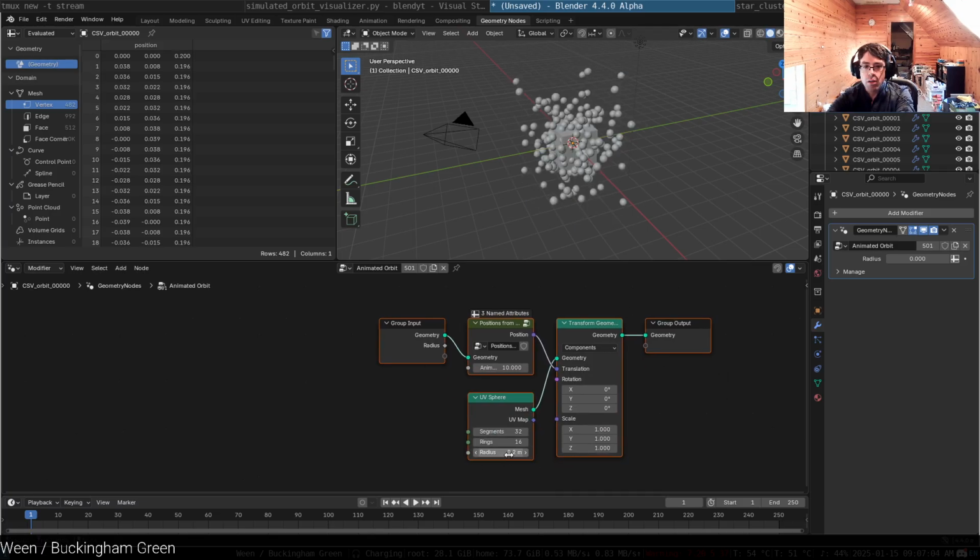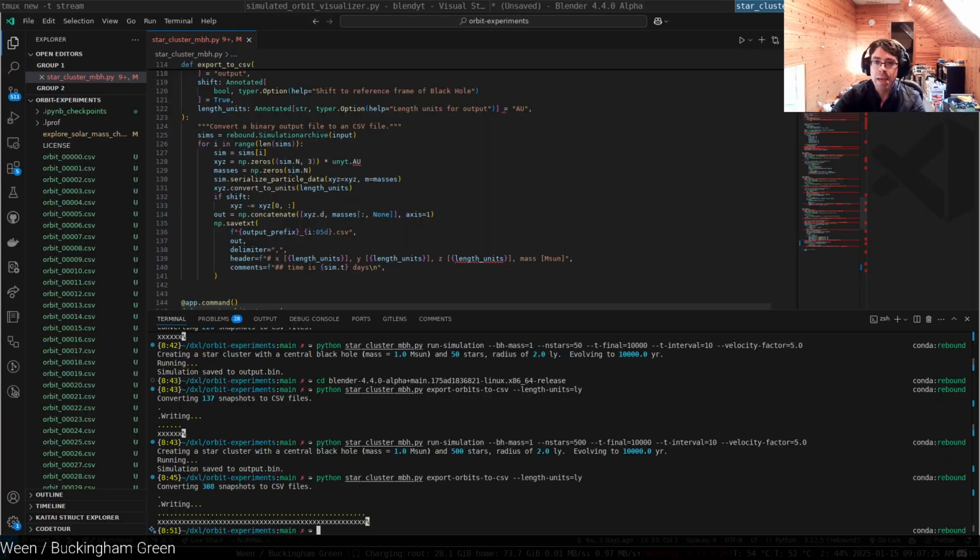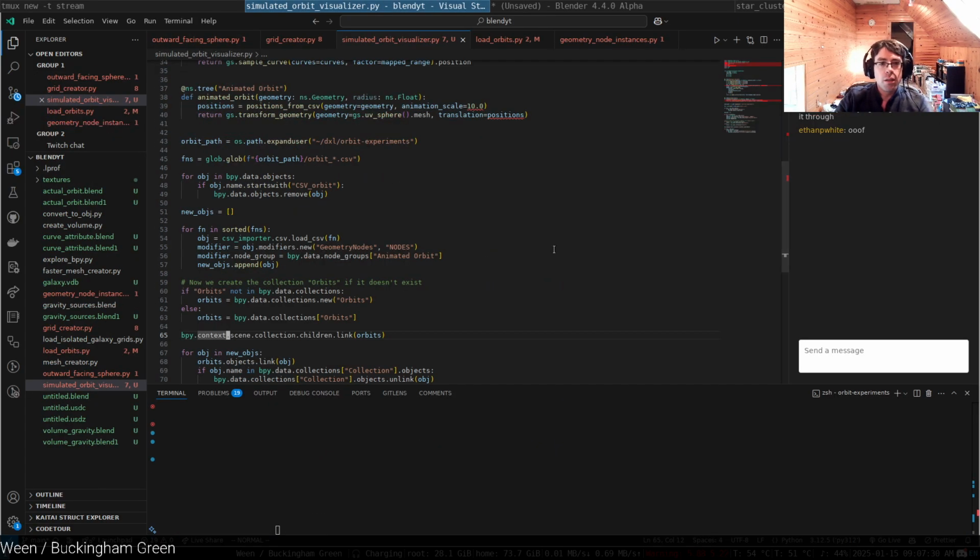Now, group input geometry. Okay, let's move on to getting the mass in. Got this new file. Let me real quick also commit this file.